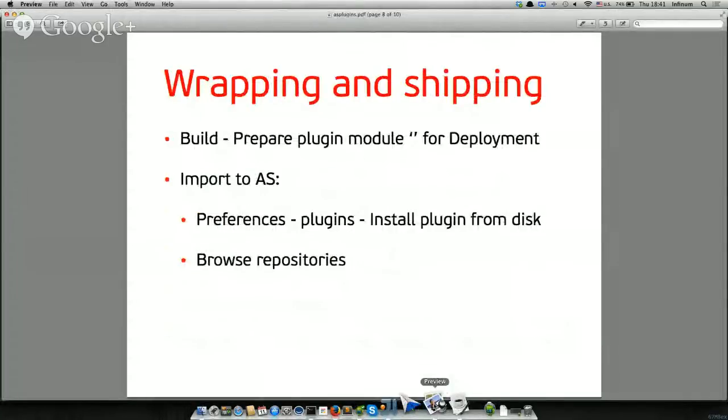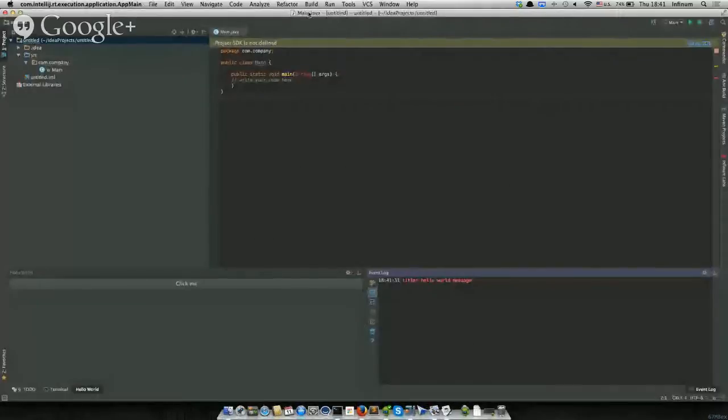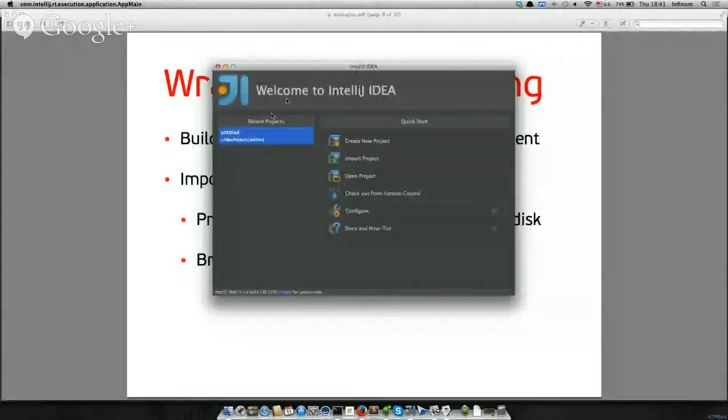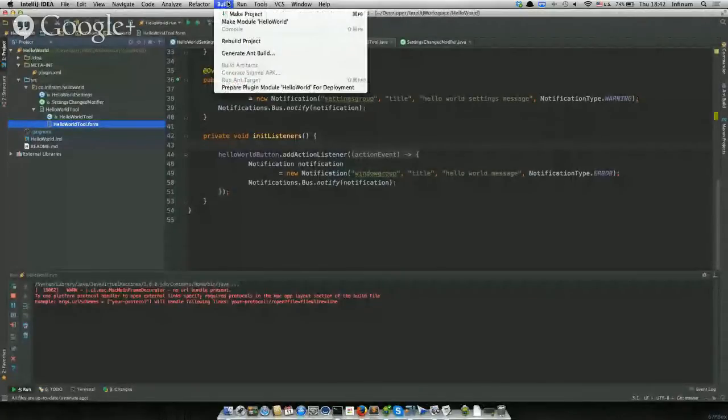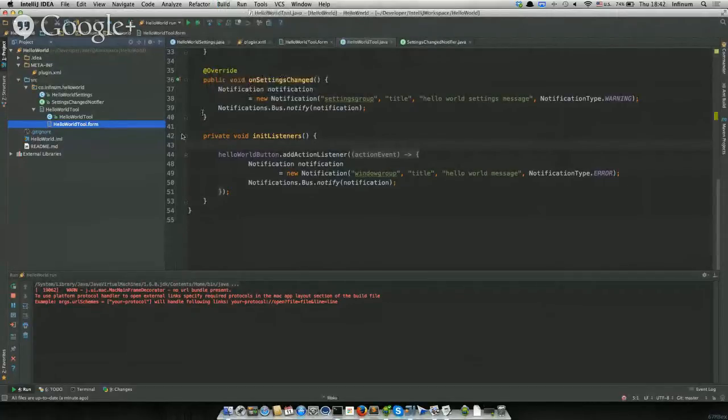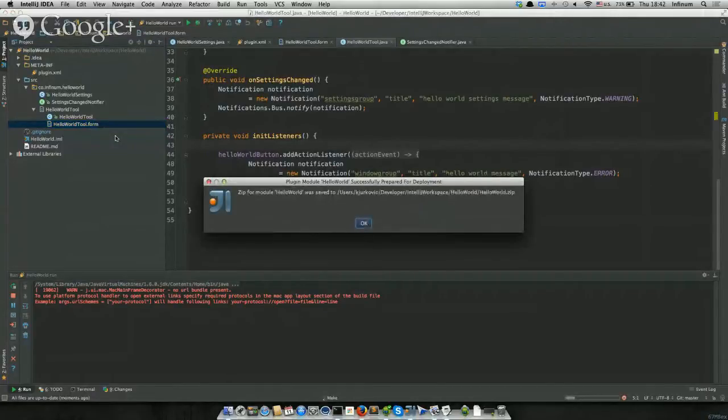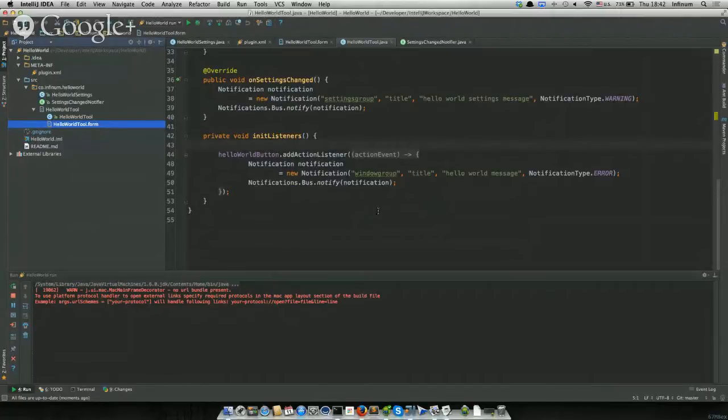Okay, so to build our plugin, it's pretty straightforward. You have the build menu at the top, and you just click prepare plugin module, which will create a zip file. That zip file you can upload to the IntelliJ web, and it will be available to all users of IntelliJ through the plugins in the settings, or you can import it as a zip file and use it locally.